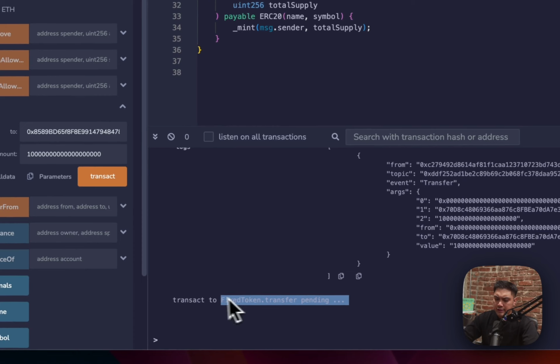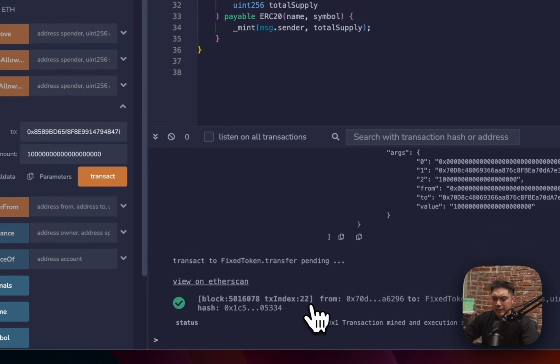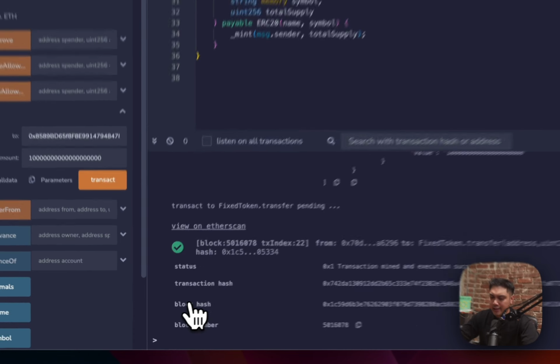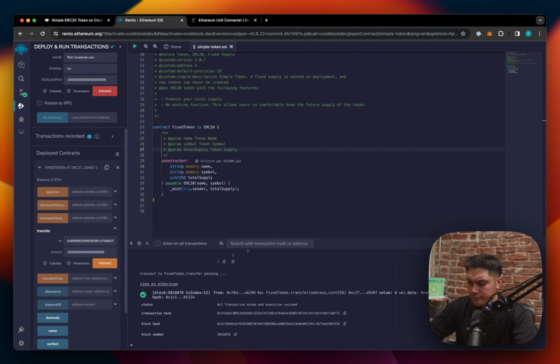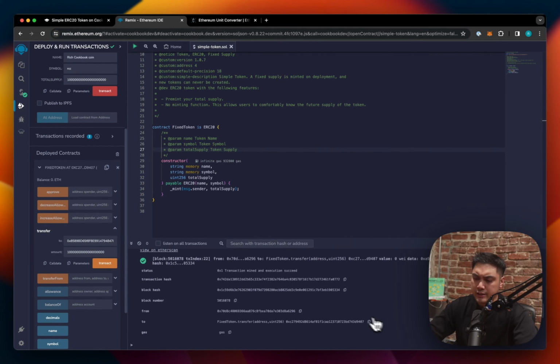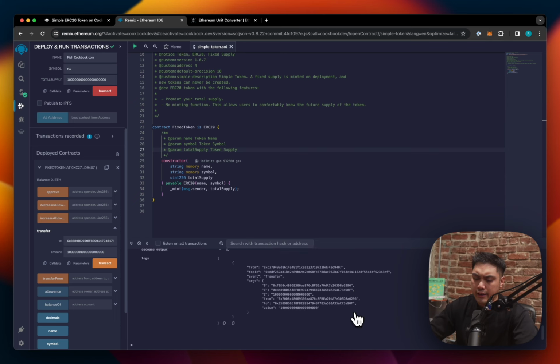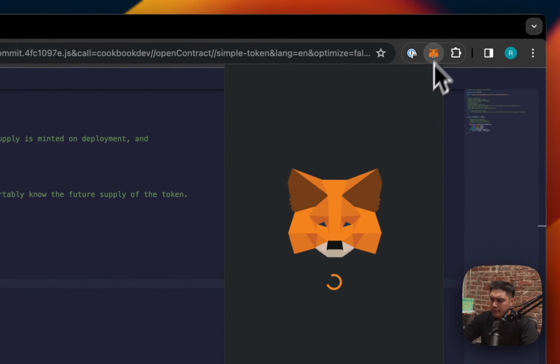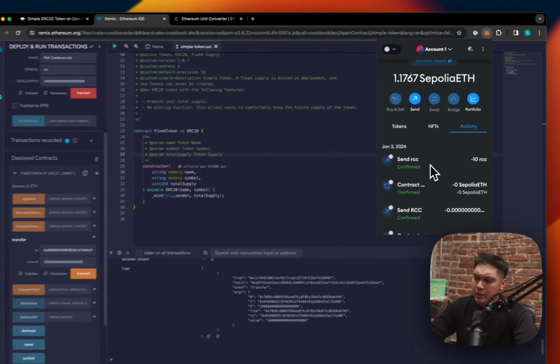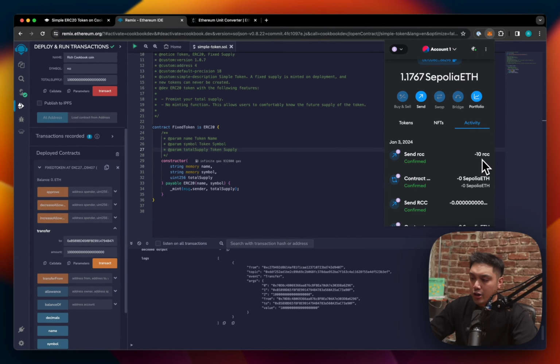On the console, transact to fixed token transfer is pending. It looks like it is a success. Here again, we can either debug or we can see all the information that it has provided for us. But let's go ahead and look at my MetaMask. So we're in account 1. It looks like I sent 10 RCC tokens.